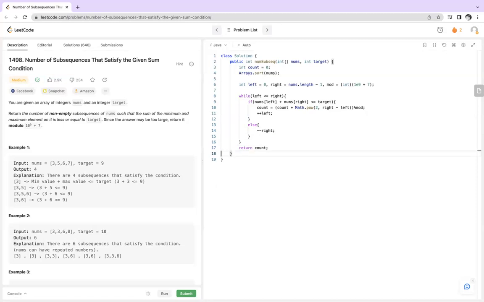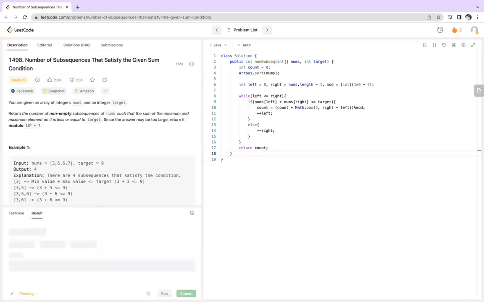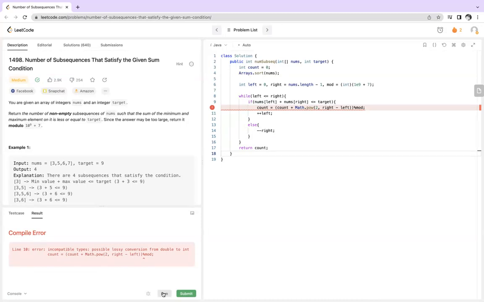So let's see how it goes. I'm sure there will be one compilation error, and I'll tell you after we run this code what the compilation error is. You'll yourself see it. Okay, so the compilation error which I was expecting is this: possibly lossy conversion from double to int. How to get rid of this?